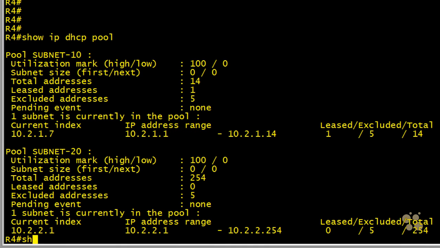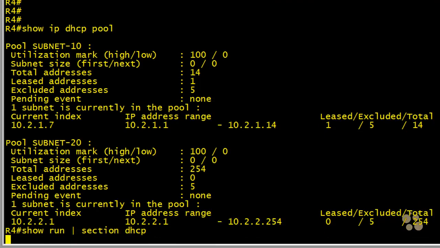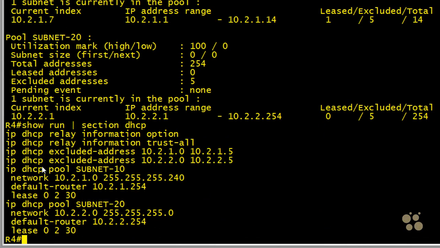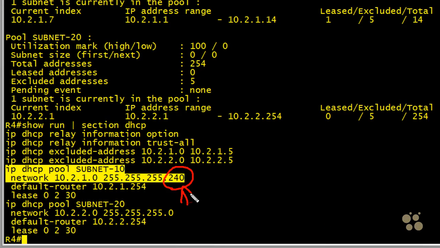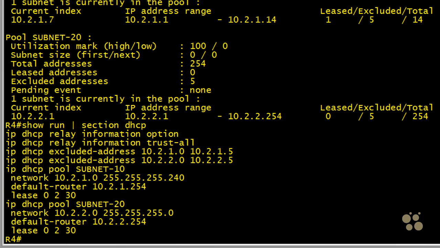And to get a closer look, let's do a show run pipe section DHCP to take a look at the running config regarding DHCP. So here's our subnet 10 pool. And the problem is the mask it's handing out of .240. It should be a mask of .0 for that last octet. And if it was a .0 for the last octet of the mask, then the option of the default gateway, which is on .254, would be in our same subnet. So we're going to correct that.